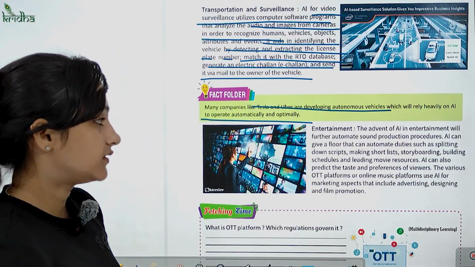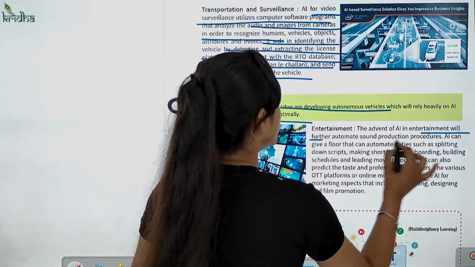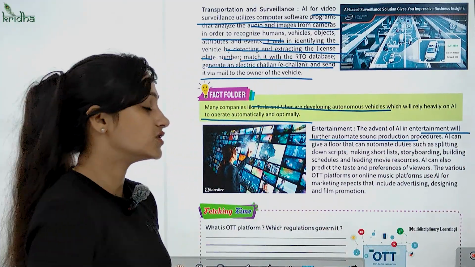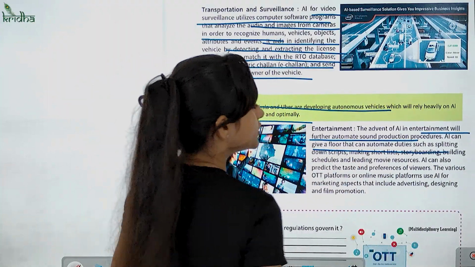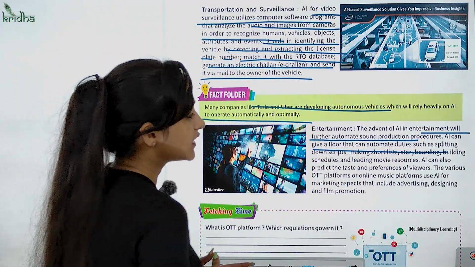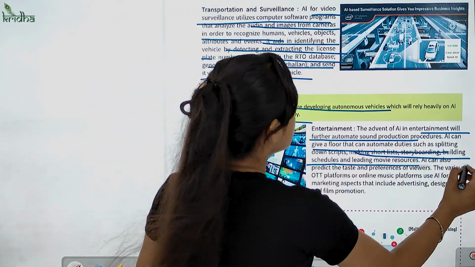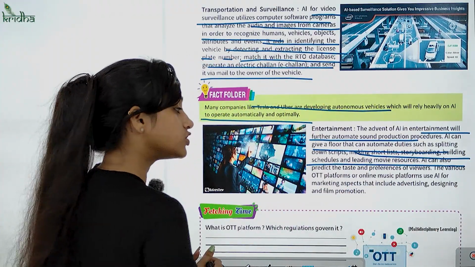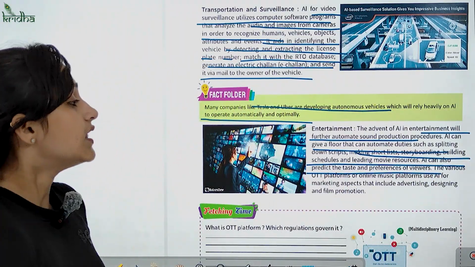So entertainment. The advent of AI in entertainment will further automate sound production procedures. AI gives a flow that can automate duties. एक flow देते जो automate करता है duty को, like splitting down scripts, making shot lists, storyboarding, building schedules, and managing movie resources. AI can also predict the taste. Taste भी predict कर सकता है preferences of viewers.